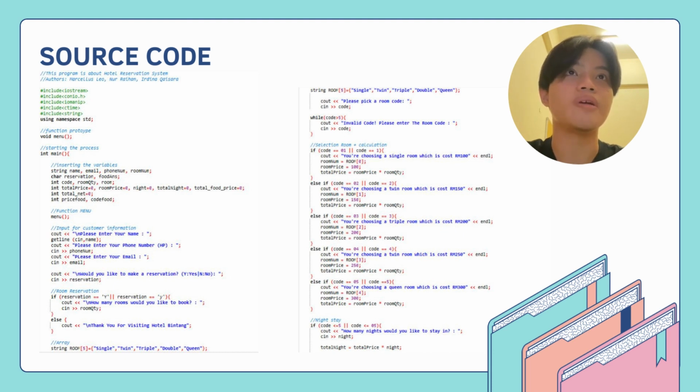Then we put an input to get the customer information. Next, for the room reservation, we're using an if statement. For the array, we're using five types of rooms, which are single, twin, triple, double, and queen. For the room selection and calculation, we're using the if statement, and the same goes for the nights of stay.